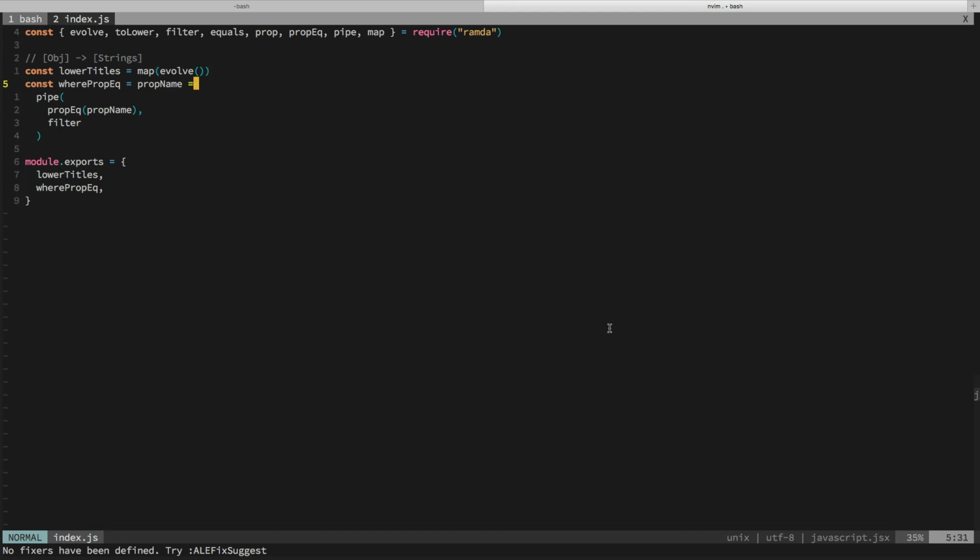Okay, so evolve takes an object, and that object has keys pointing to functions, and the names of those keys will be one-to-one with the object that we want to evolve or transform. So evolve is a two-step function. The first step takes an object of keys pointing to functions, and the second step takes an object where those same keys exist, but they point to more primitive values. So we define an object, and on the book object, I want to transform the title. How do I want to do that? I want to use the toLower function.